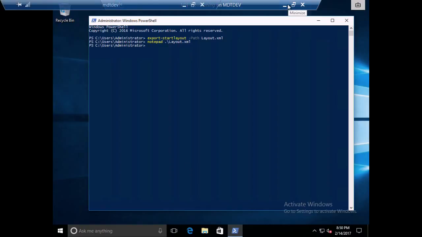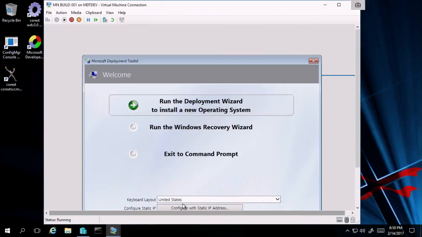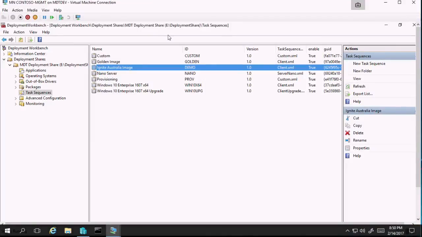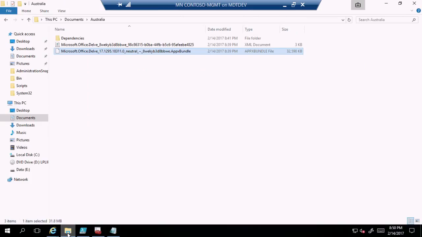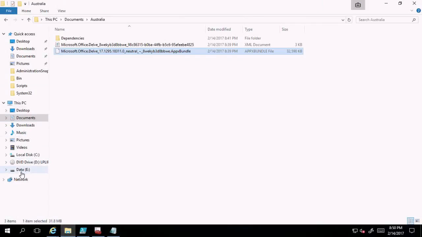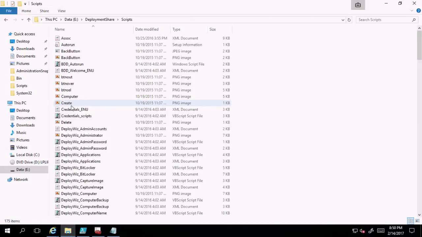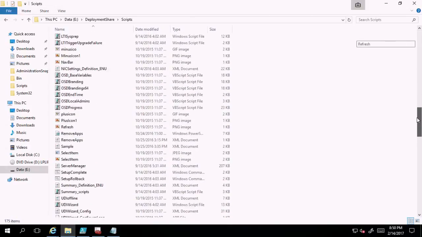So I've already copied that file over to my deployment share with a slightly different layout because I didn't recreate it exactly. If we switch over to the server and look on the deployment share, the scripts folder, let's see, what did I call this thing?